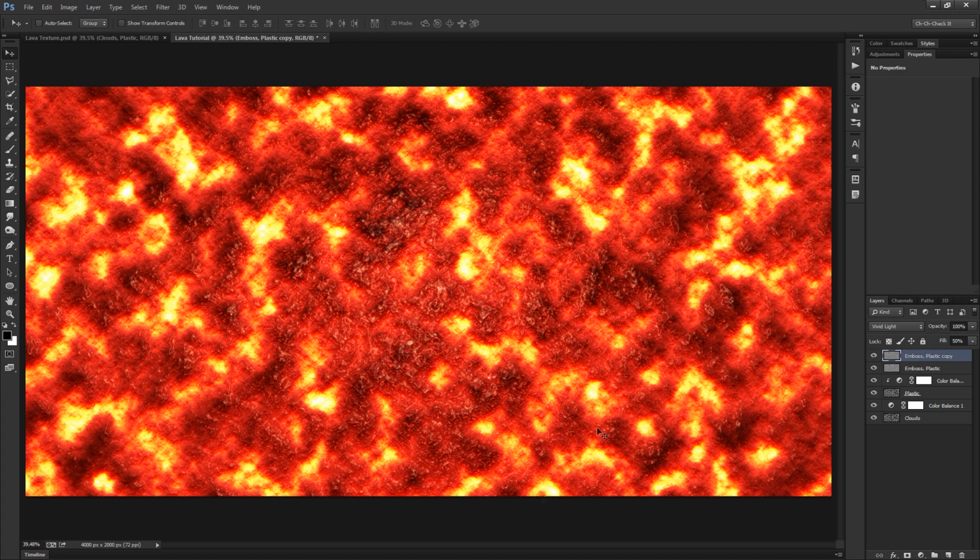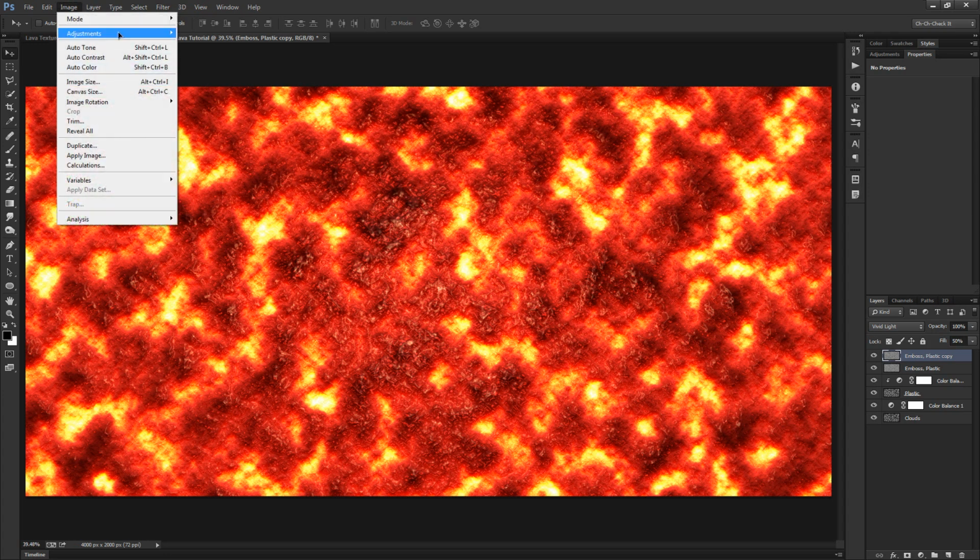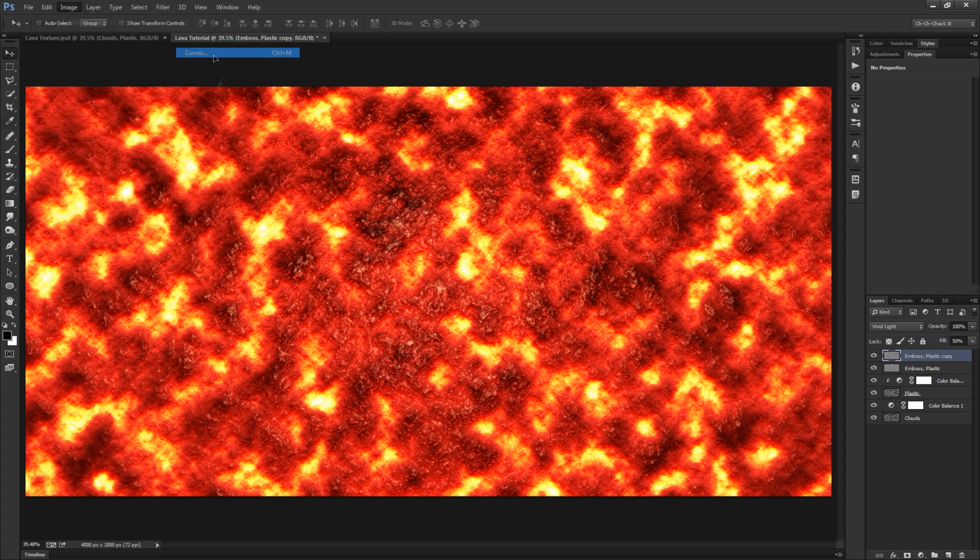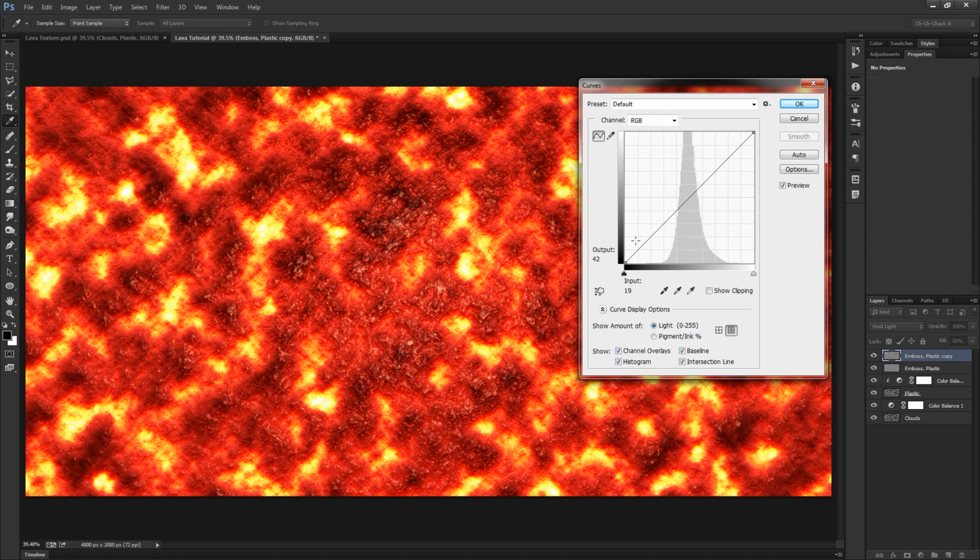let's go ahead and bring up our curves by hitting Control or Command M. And once again, for some reason, the shortcut is not working for me, so I have to go to the curves by hand.